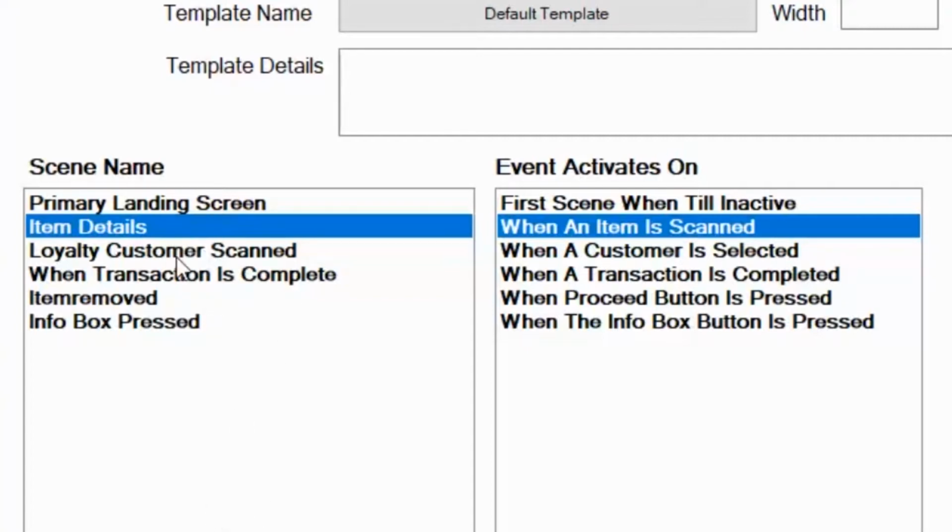We then, so on and so forth, have loyalty customer scanned, when the transaction is complete, and more triggers. I will be doing a small video that literally just defines what these triggers do. Obviously these scene names are just names that we have made that relate to the particular scene and what it's about to do when it's activated.